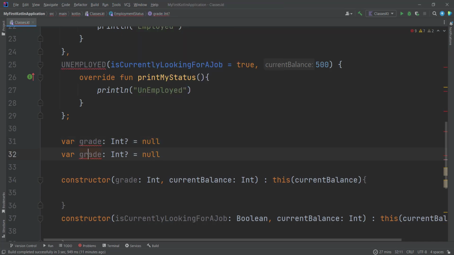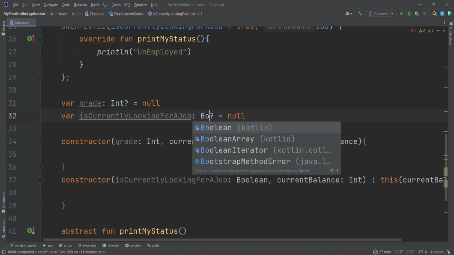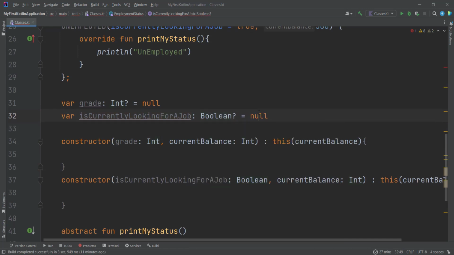Another one is currently looking for a job. You can name it whatever you want. It doesn't have to be the same name. I'm just having the same name because I'm not creative with names. And here I'm just going to have a Boolean of type null.